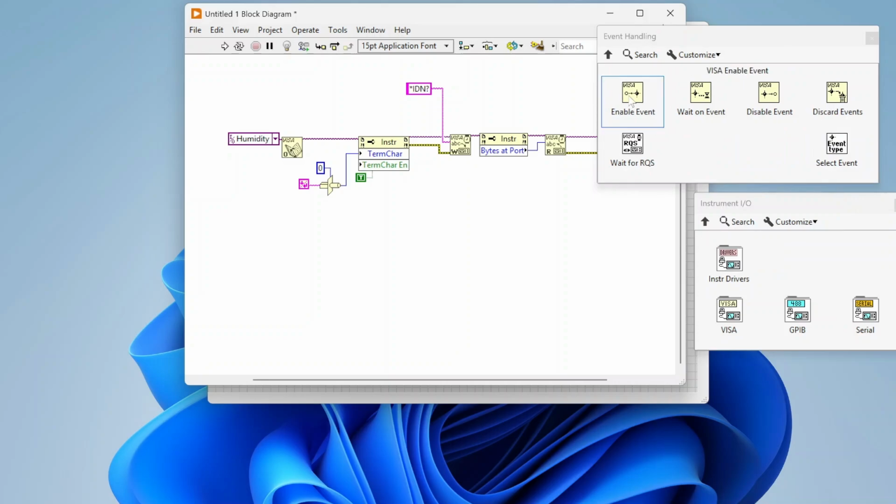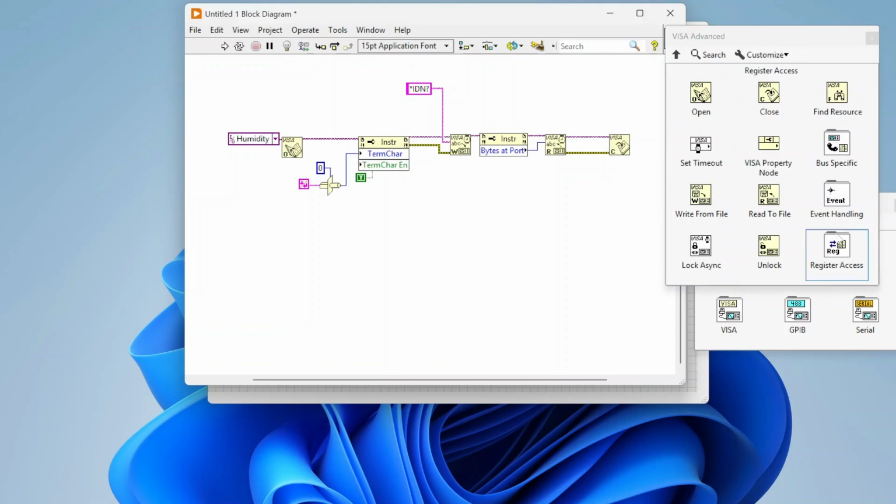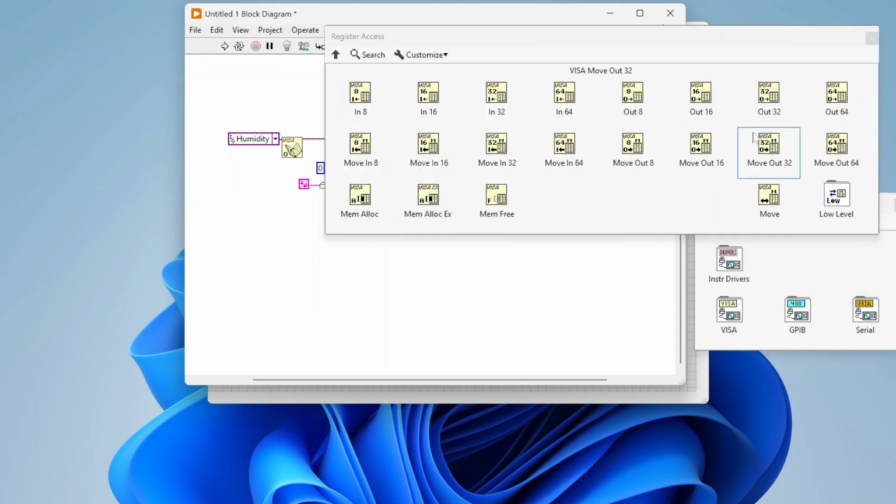You can do event handling. So you can specify VISA events. That could be waiting on a termination character. It could be waiting on a specific character to be sent over, or just different events, certain lines going high or low, etc. And then basically you can trigger stuff when these events occur. I use these almost never, but they are there. And then register access. So this is going to be more for working with your PXI type devices, but you can read data from registers, which I've never used.